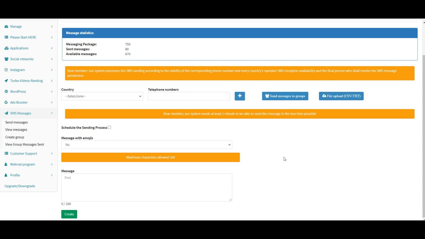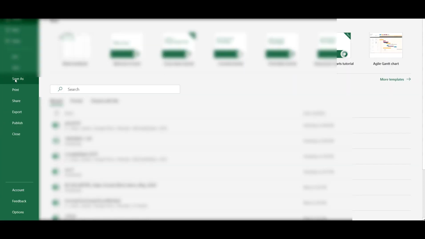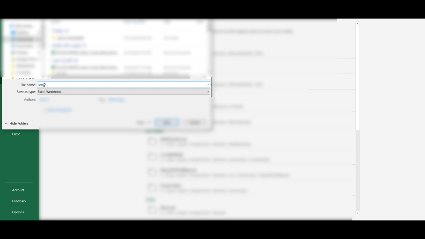So you first need to create your own CSV file, the way you know already. And it's as easy as this. You just need to type in the country code. This is the first column. And then you need to type in the phone number in the second column. And then we're going to save it, save as. I'm going to type in a name for this document, and I'm going to save as.